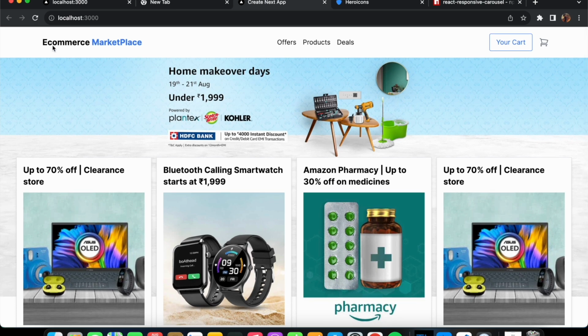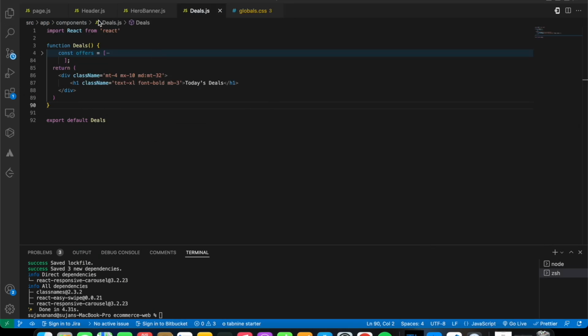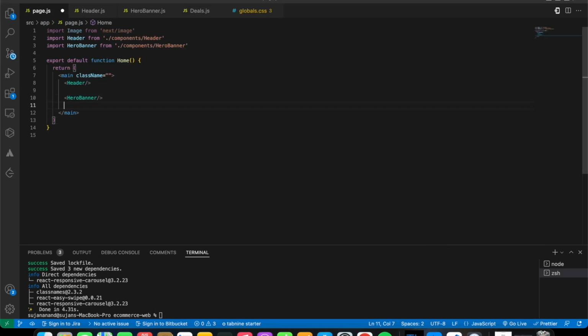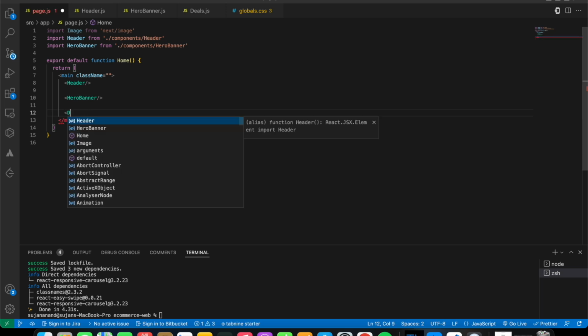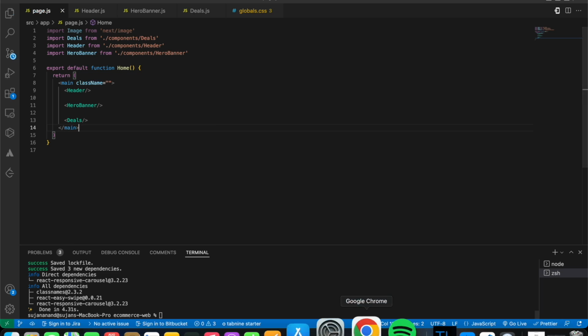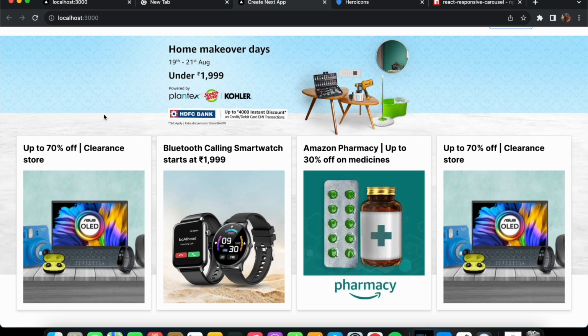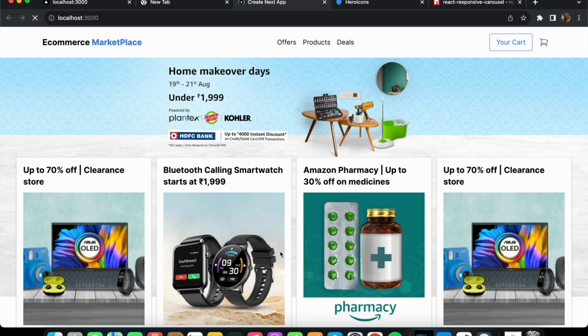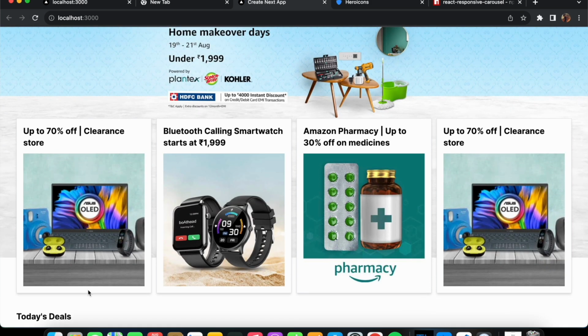Okay, I think I forgot to import this component into the main page.js. So let's import deals over here just like this and save the file. So let's refresh now. Okay, so as you can see, we are able to see today's deals.